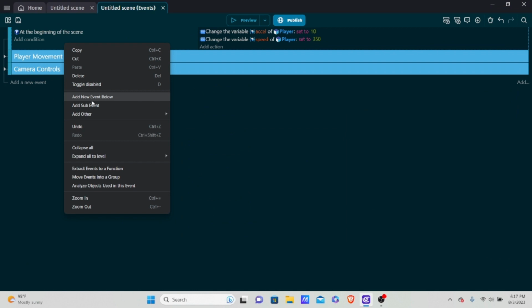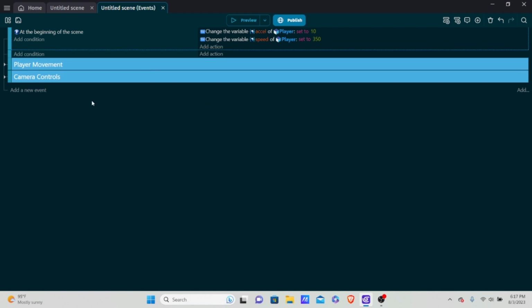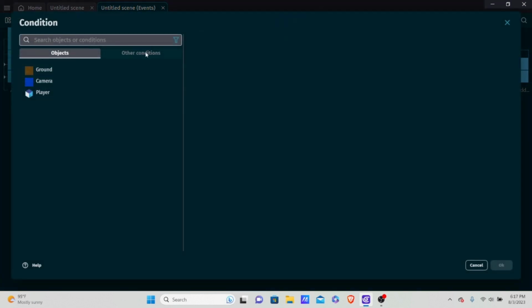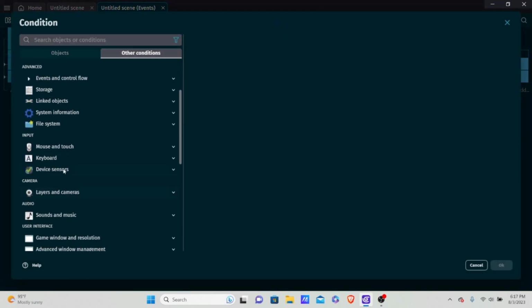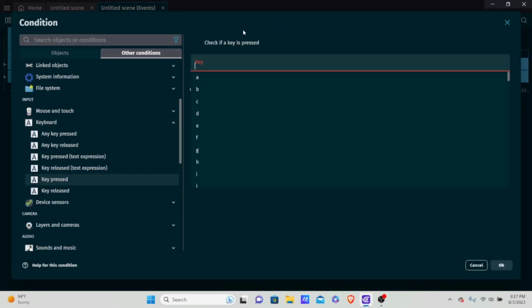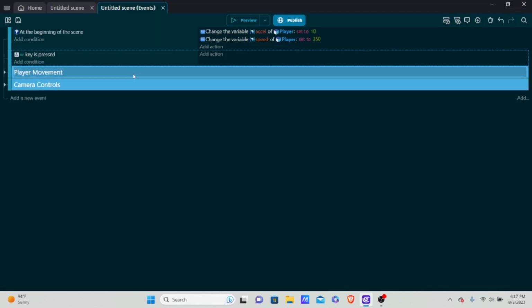I'm going to click add new event below, and we need to do two more things, the acceleration and then the stopping. Now I'm going to add condition, other conditions, keyboard, and then key pressed. I'm going to put if W key is pressed. This is only if W key is pressed. If W key is pressed, we want to change the variable of speed and add to that speed the acceleration. That's why we have acceleration. Remember, the higher we set this acceleration value, the faster the player will speed up.